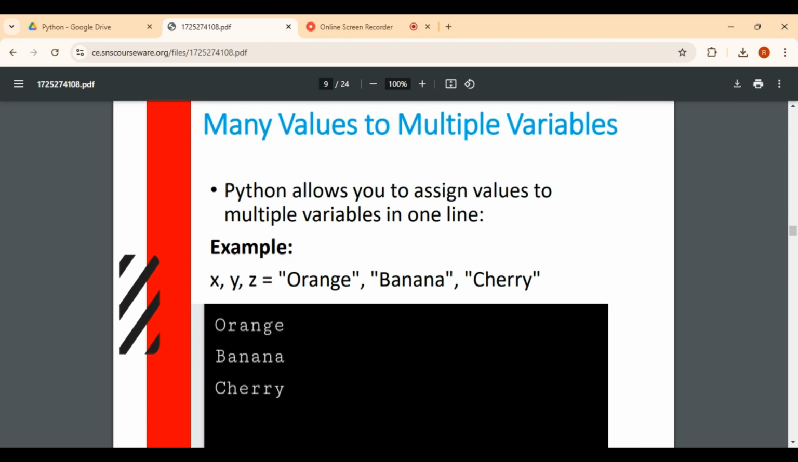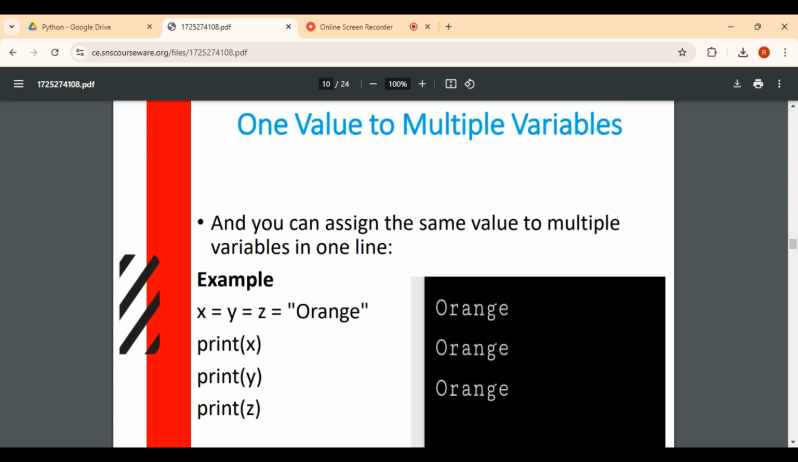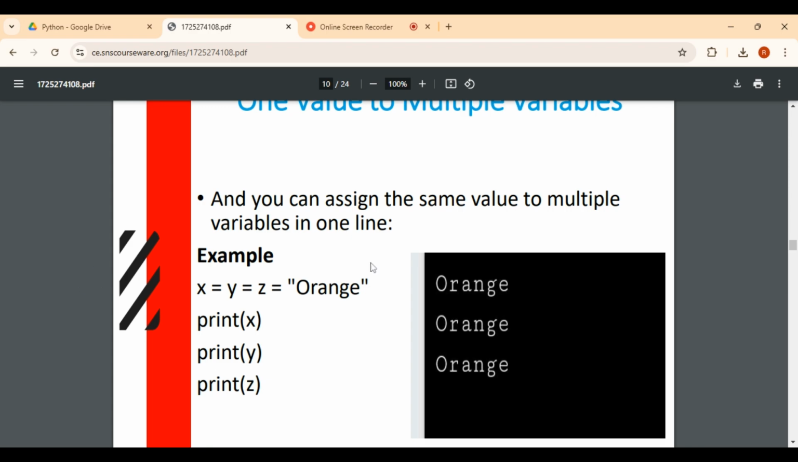Then, many values to multiple variables. Python allows you to assign values to multiple variables in one line. x, y, z is equal to orange, banana, cherry. So this is how we can assign multiple values to multiple variables. This is the initialization. For one value to multiple variables, we have orange that we have assigned to the multiple variables, and we have printed it.